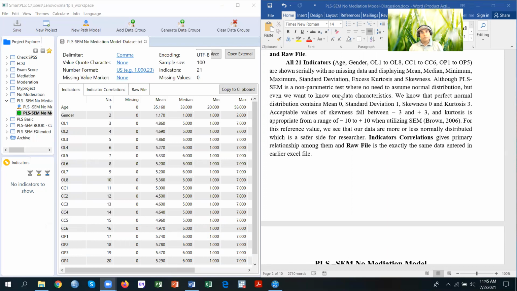Although PLS-SEM is a non-parametric test where there is no need to assume normal distribution, we still want to know our data characteristics. We know that a perfect normal distribution has mean 0, standard deviation 1, skewness 0, kurtosis 3. Acceptable values of skewness fall between -3 and +3, and kurtosis between -10 and +10 when utilizing SEM (Brown, 2006). For this reference value, we see that our data are more or less normally distributed, which is on the safer side for the researcher.